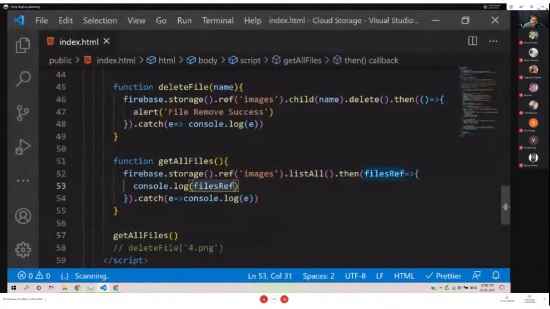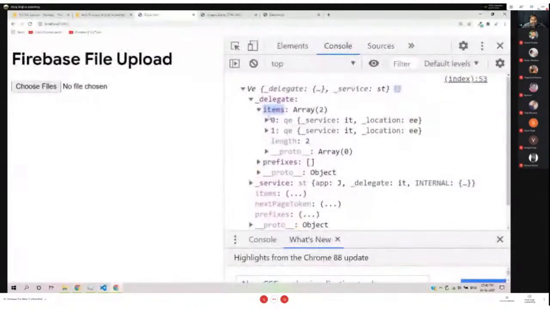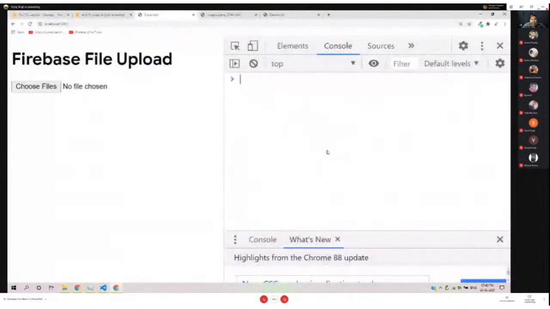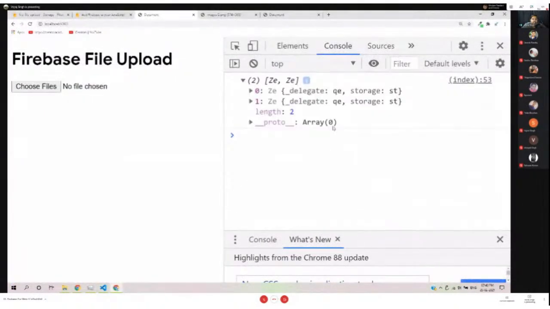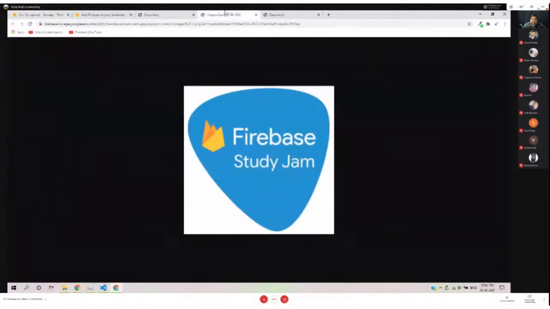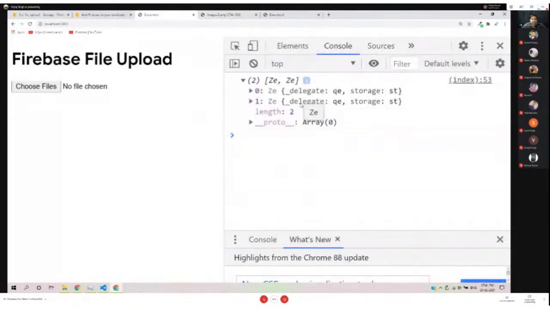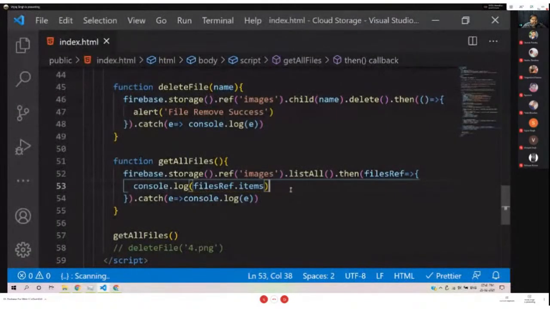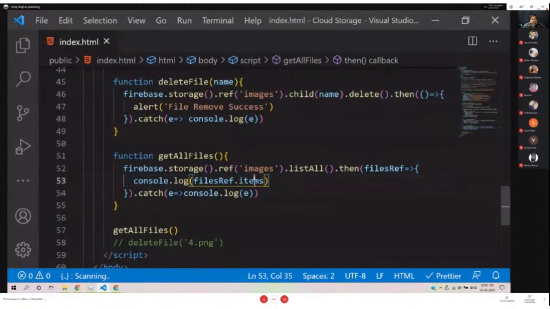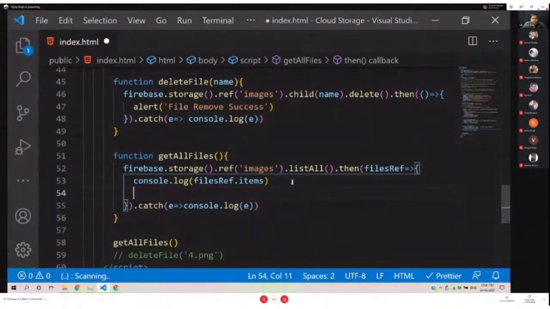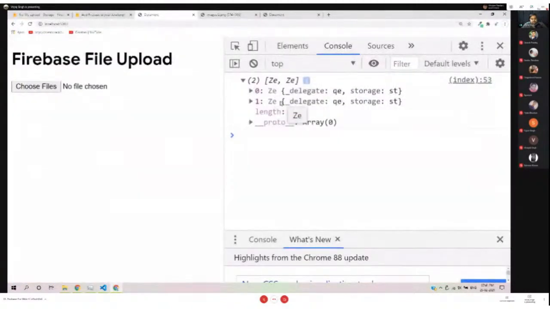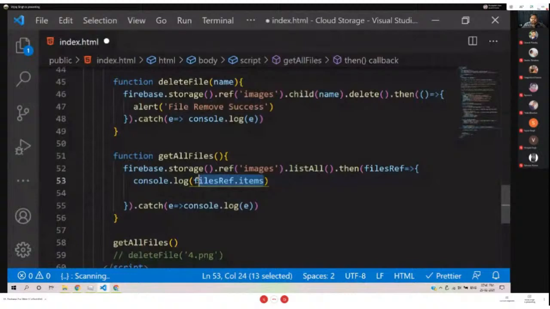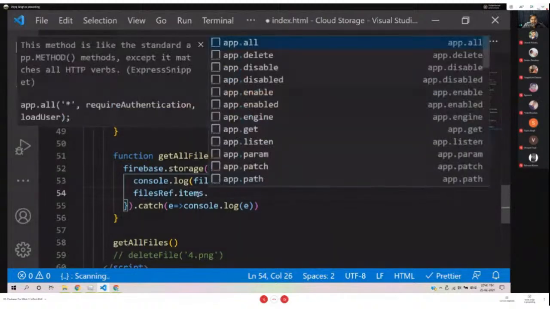Like here we are printing the file reference. So what we can do is fileReference dot items. This one is an item, so I'll just save and then reload this page. Right now we have two file references. Okay, so these are the two files, but we can't directly get a downloadable URL from this. This is a file reference we are getting for the specific files. Now what I want to do is this is a list of JavaScript objects, so we can perform a forEach operation. We'll write fileReference dot items dot forEach.